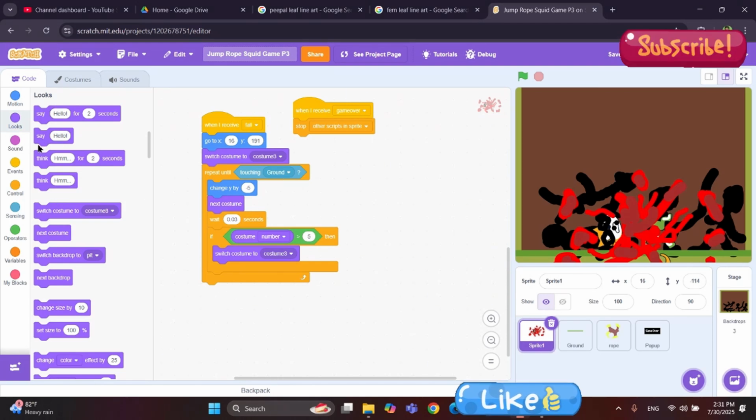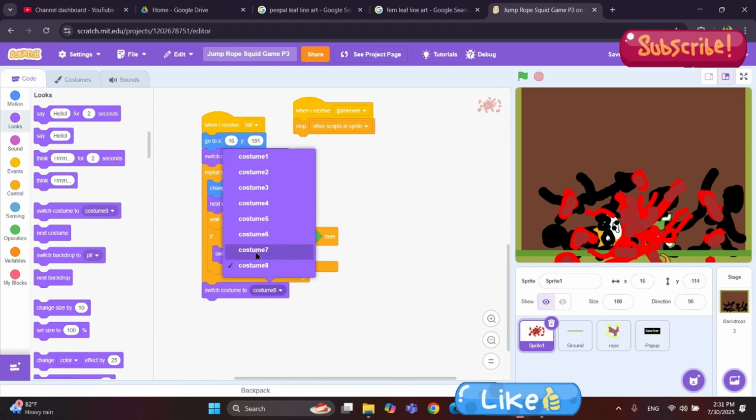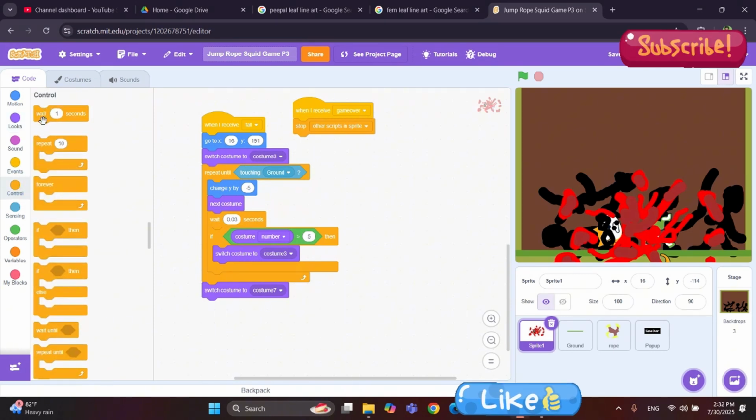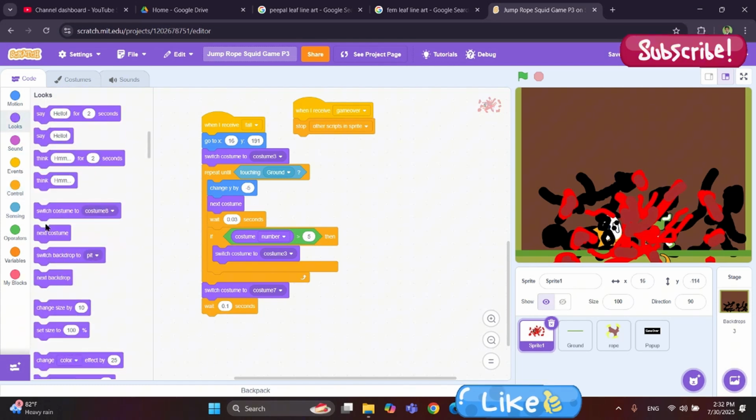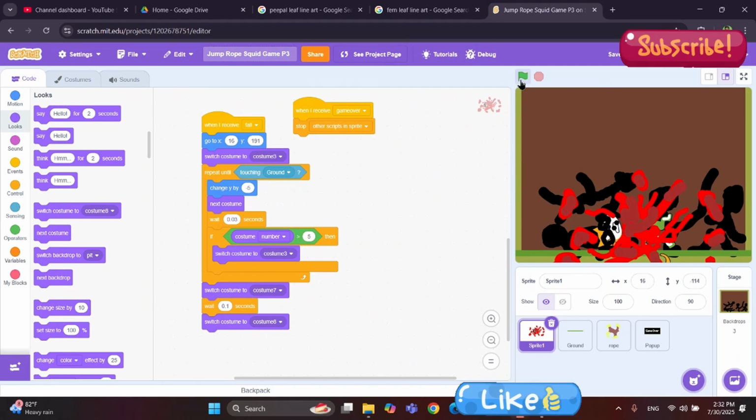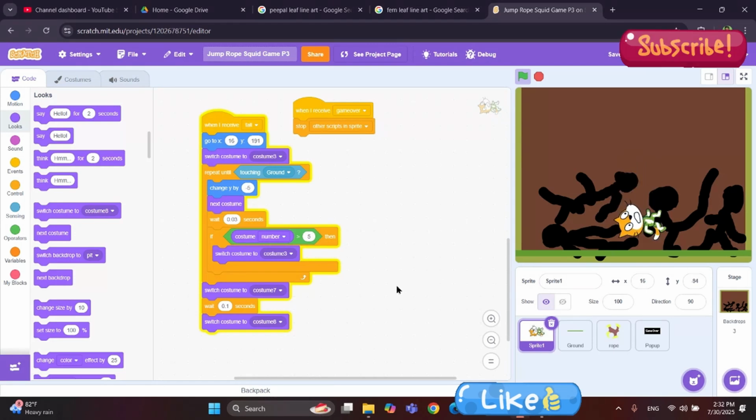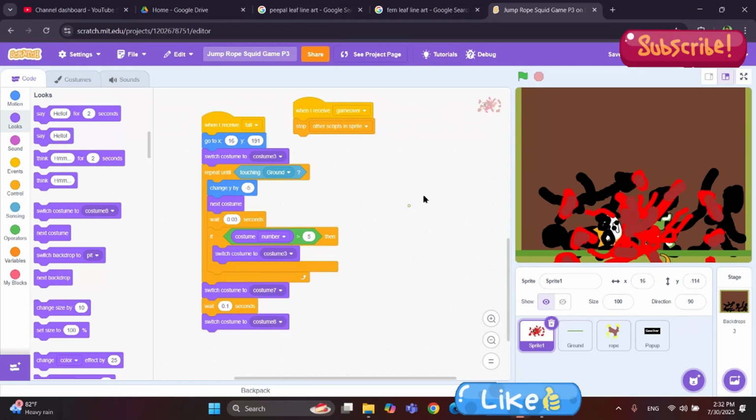we go to the looks menu, drag a switch costume block, and we switch the costume to, first of all, costume number 7, and then let's go to control, drag a wait block, and let's wait for about 0.1 seconds. After that, we are going to change this to the final costume. Go to the looks menu, drag the switch costume block, and this time the final, the 8th costume, and that's it. Let's try it out. When you click the green flag, game over, and it's falling, and splatter. And that's it.